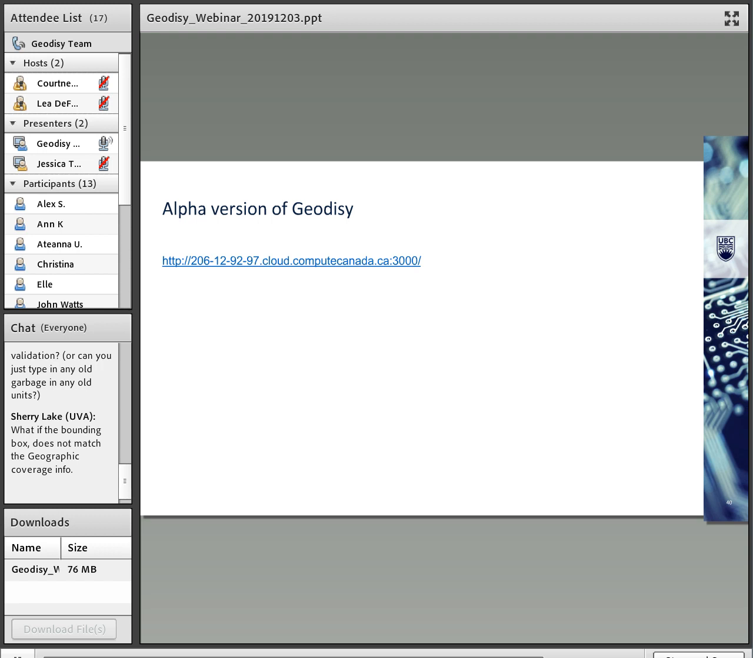So we had planned to show you our very early stage alpha version of Geodisy that we just had up and running. Unfortunately, that link won't work for all of you because we have to manually add IP addresses. It's currently IP locked right now. But if you would like, feel free to send us an email. I'll put our email up here in a second, and we can add IP addresses, and you're free to check it out if you like.